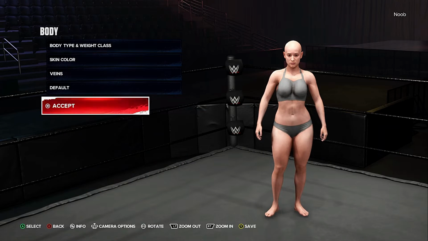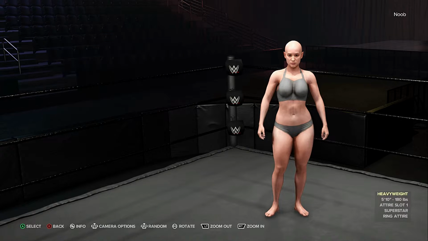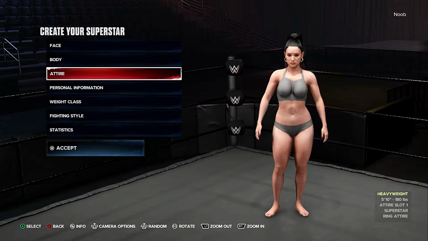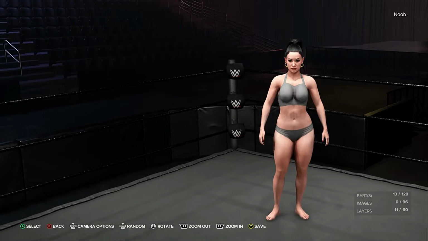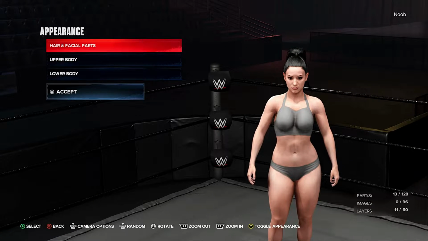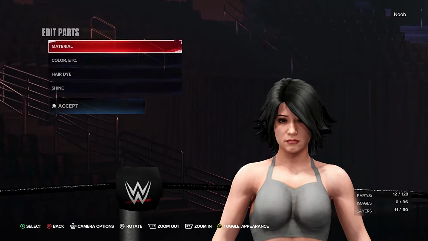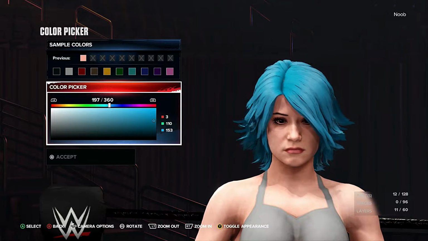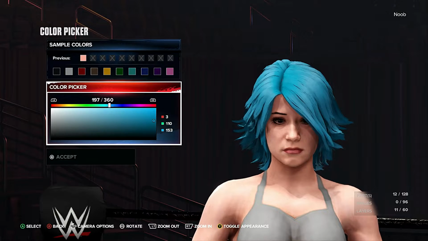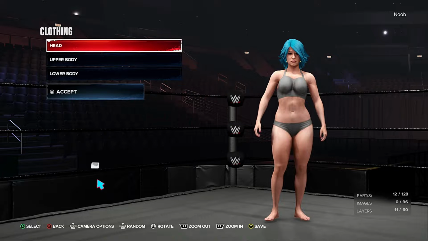Okay, once we are done, skin color, if you want to change, you can change it according to you, then done. And coming to attire, this is where everything begins. So let's edit the attire. If you want to change the appearance, you can change the hairstyle. If you want to change the color, you can do it. I'm trying to replicate Bulma from Dragon Ball Z. So hair is done. So everything is here in the clothing.